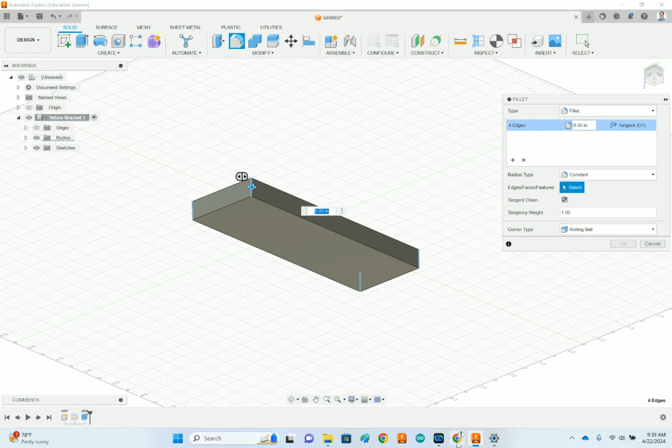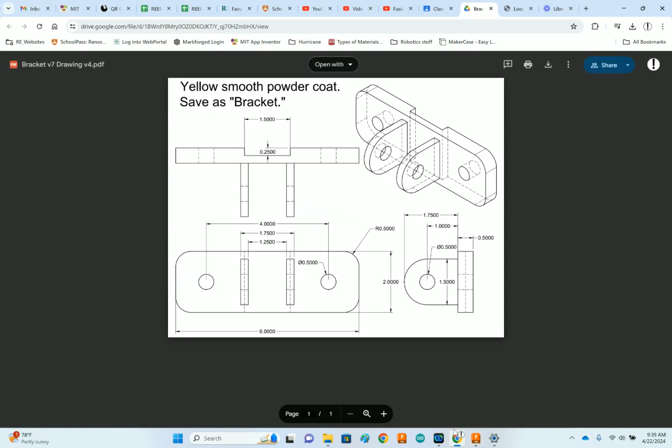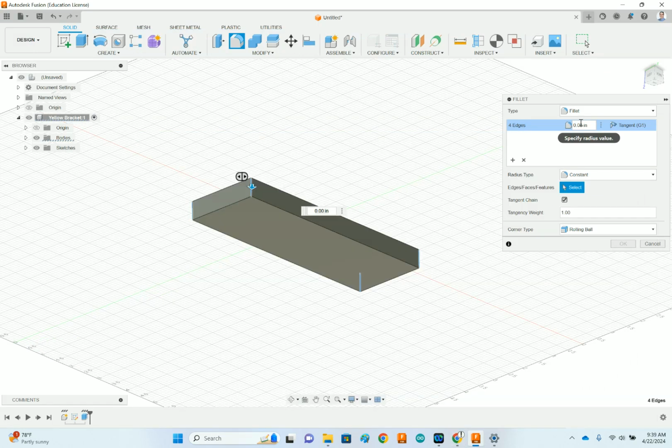Looking back at our drawing, we see that that's 0.5 inch radius. So we go into here and put in 0.5. You could also type the 0.5 in there. It wouldn't make any difference. Do make sure it says fillet, constant, and rolling ball. These things can be changed, but rolling ball is what we want there.